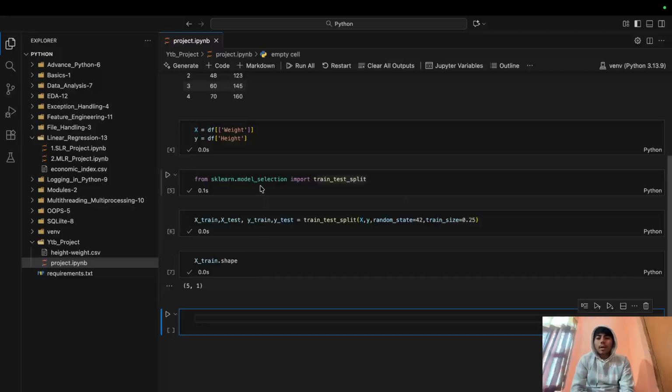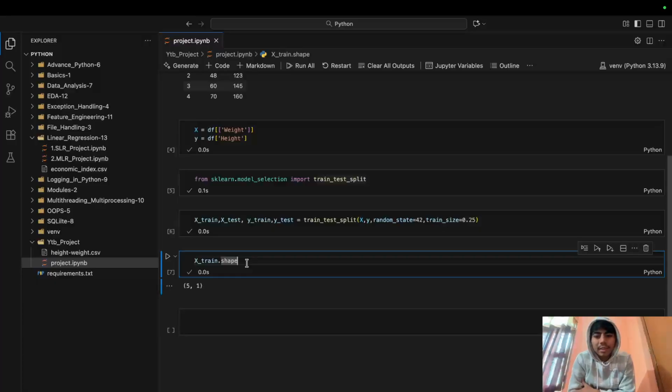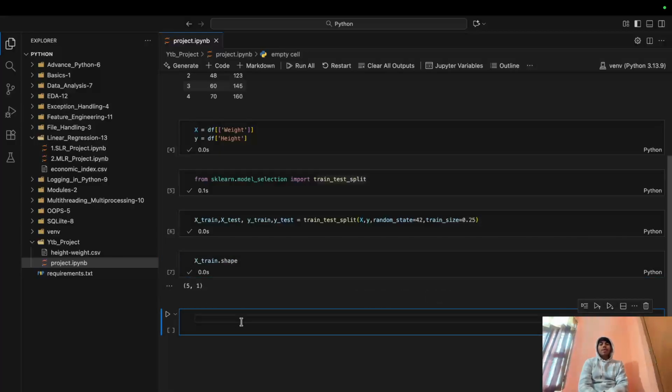So our X dataset, our X column, has been divided into two categories, X_train and X_test. You can see X_train shape here: 5 rows are there and 1 column is there. Now after doing this we have to do standardization. We have to apply z-score to these train and test independent features.